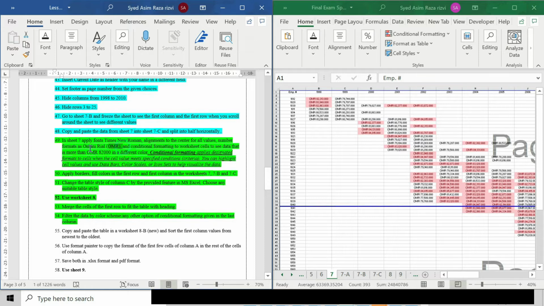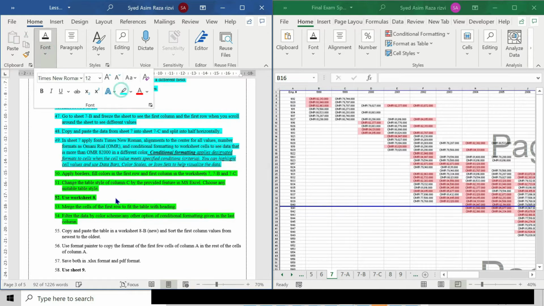Okay, and the number format is Omani Real. So we have already done this thing, Omani Real, and then we have done the conditional formatting, which is changing the color of any data which is more than 82,000. So if I type 83,000, more than 83,000, or it is 830,000, so it is more than 82,000. So that's why it is showing the color. So this is what has been done for you.